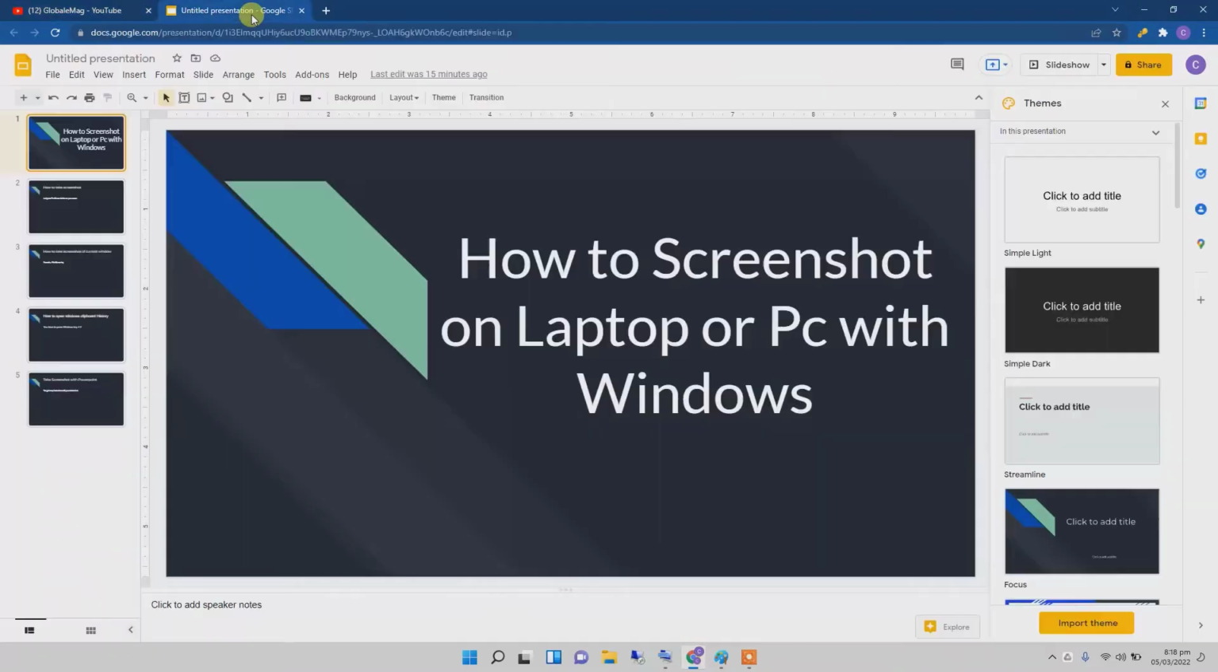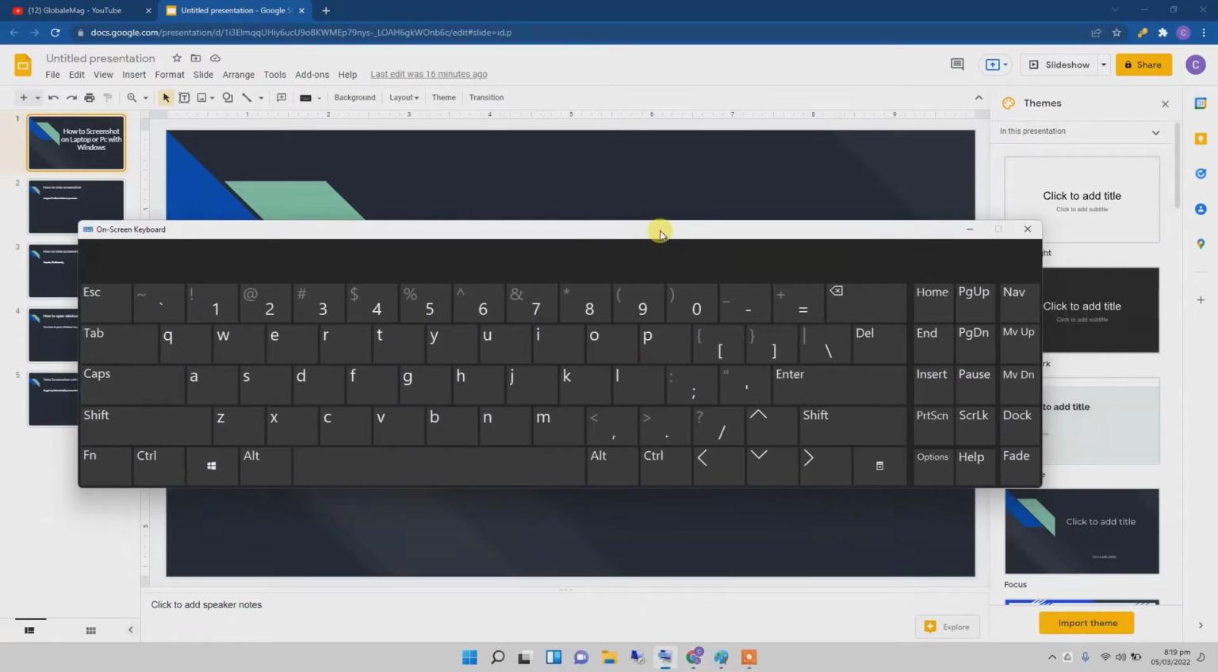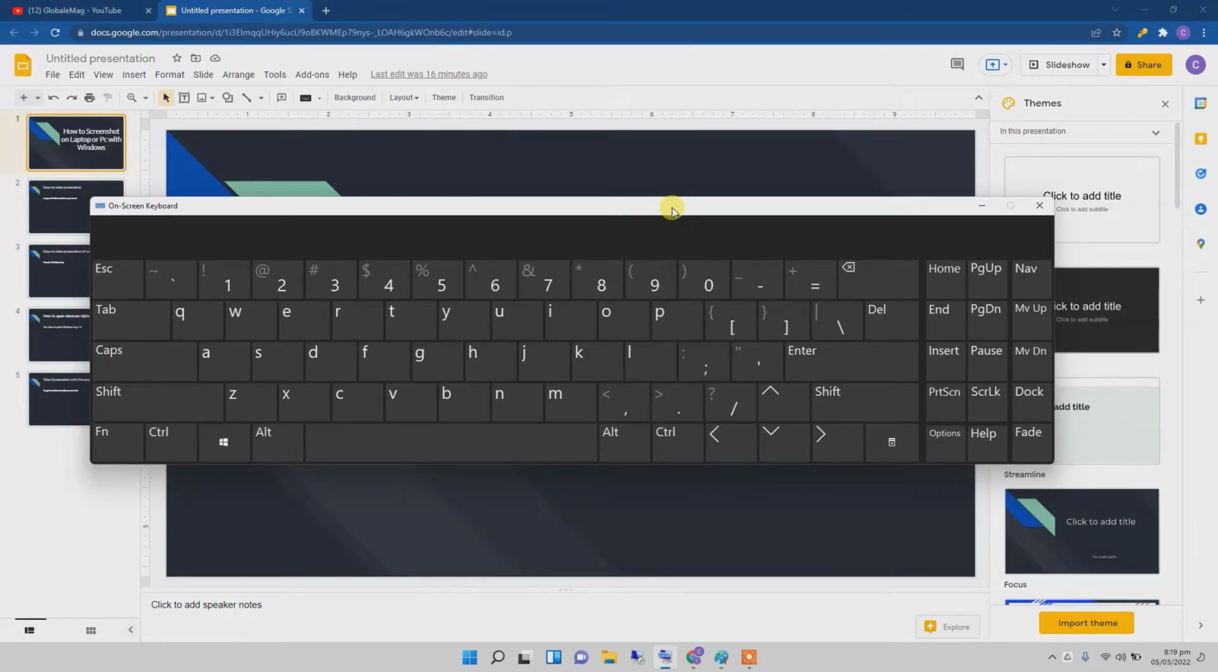So let's get started. How to take a screenshot on a laptop or PC if you have Windows on your PC or laptop. There are very basic tips and tricks with the help of which you can do this. Windows already has a built-in print screen option that you can utilize. If I show you the keyboard, you will see that you already have a print screen button. Here it is.